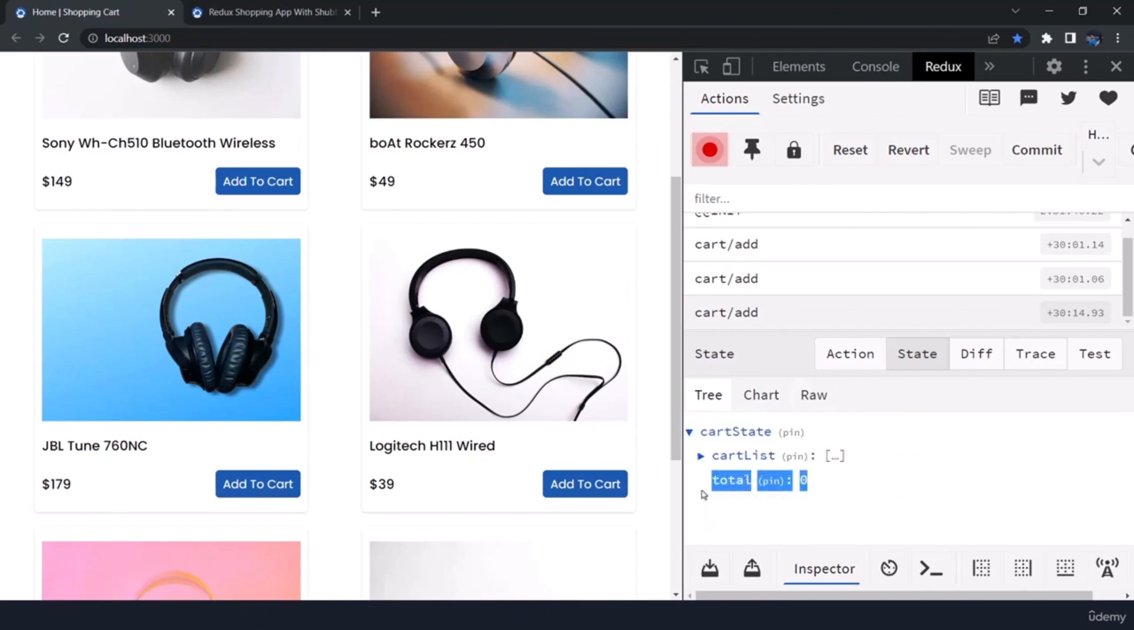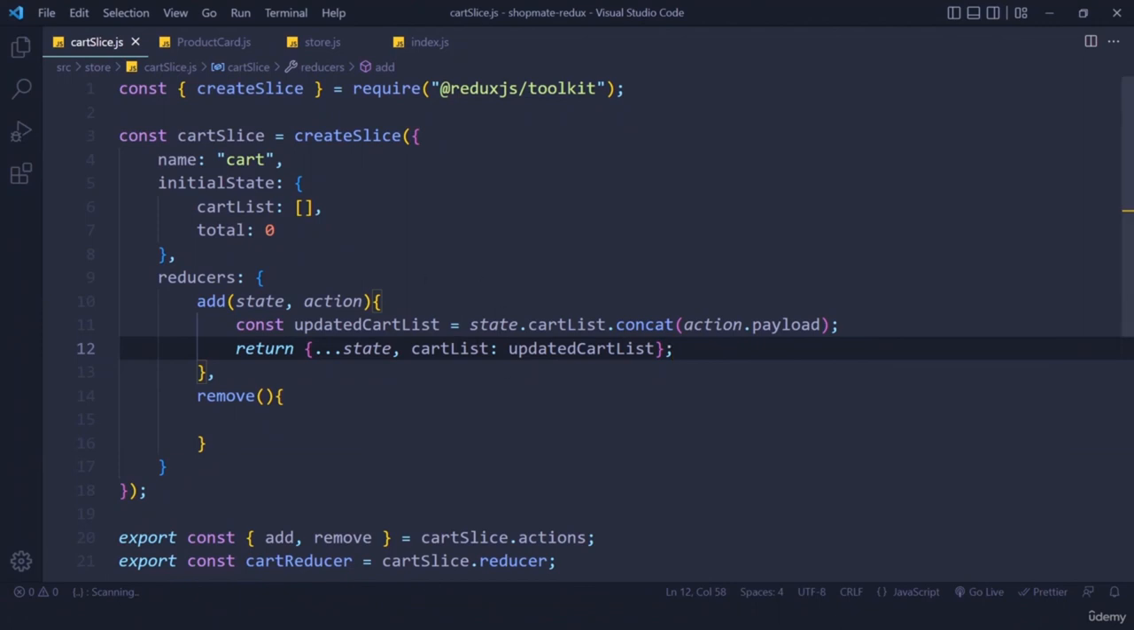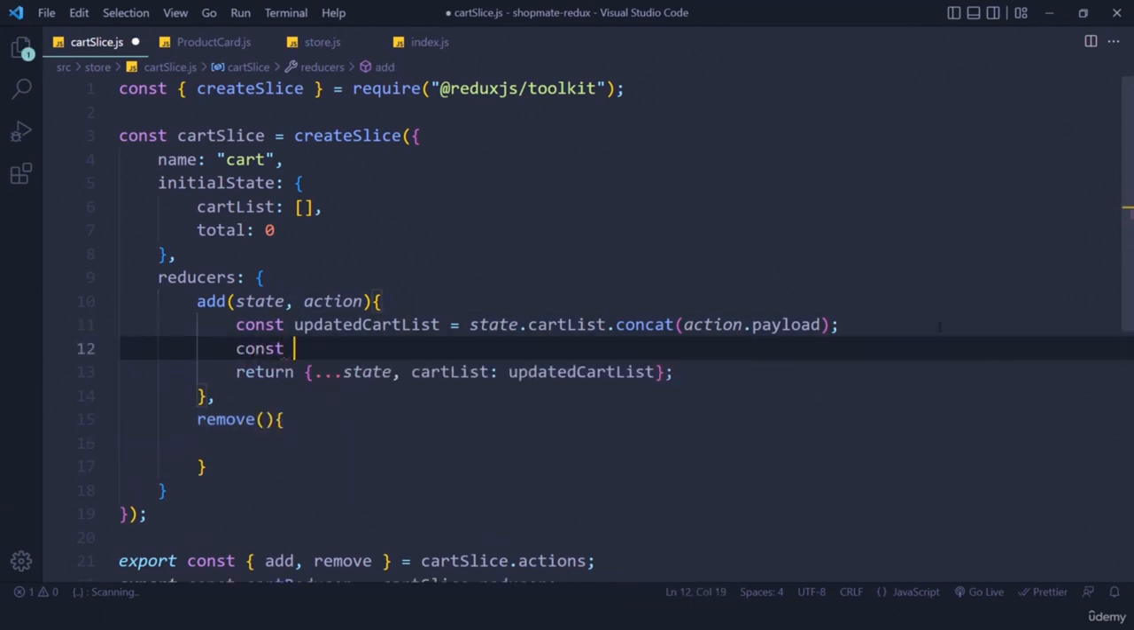Currently I'm not updating my total. Let me do that. All I have to do is, since I need to update my total every time I add and remove an item, I can do that here as well. I am going to say const, I'm going to have a total item. And what I can do is, I can access the current total, which is my state.total, and whenever I am going to add any product, it will be an addition.